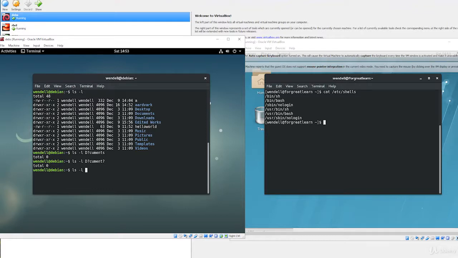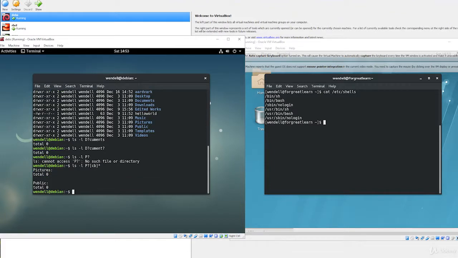Or ls -l P question mark. No such file or directory, but I could do P question mark C or B star, and that'll give me Pictures or Public.